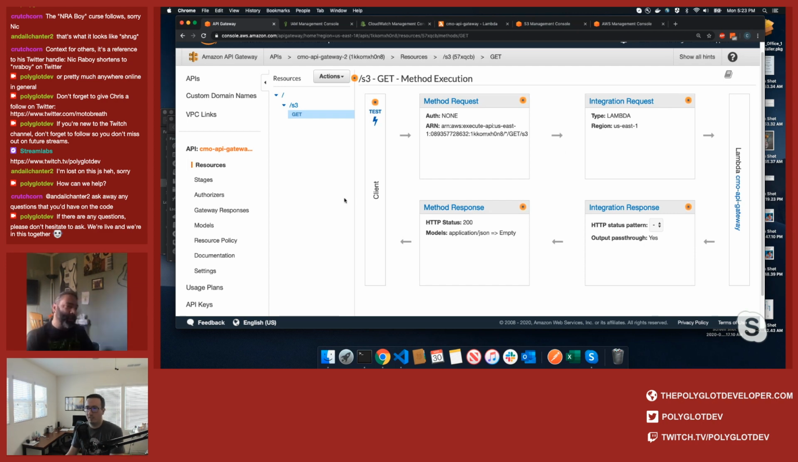So it's great for things like if somebody doesn't pass in a username when you're checking a username and password, you can just kick it out at the API level and say, bad request, instead of going all the way to Lambda, that kind of thing.